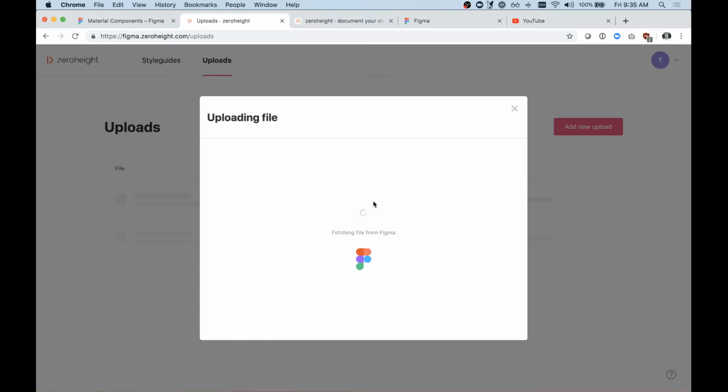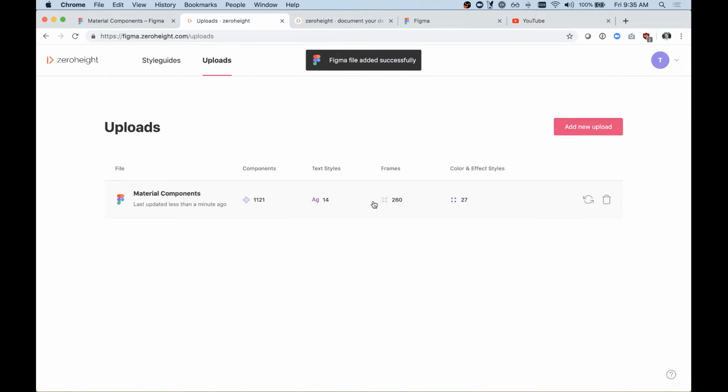This is going to take a few seconds, and what it's going to do is pull in a listing of all the stuff that exists in that file. So you can see now that that's done, it's pulled in 1,121 components, 14 textiles, 260 frames, so more or less just those organizing containers that we were looking at, and then all of the different color and effect styles.